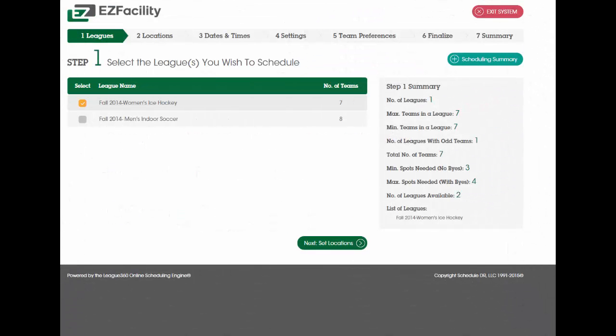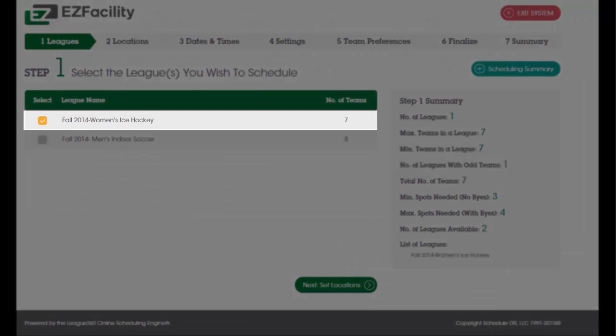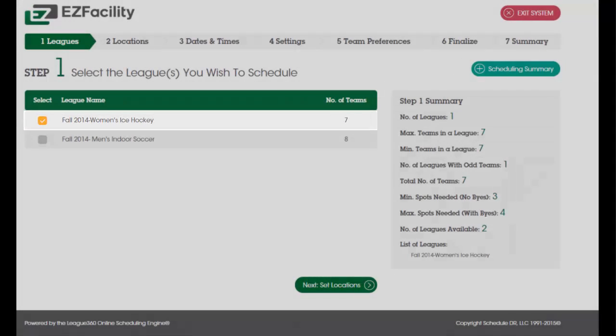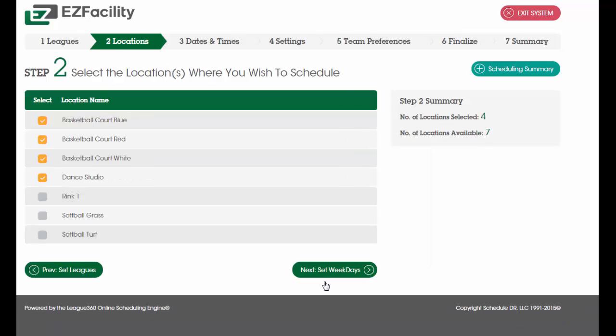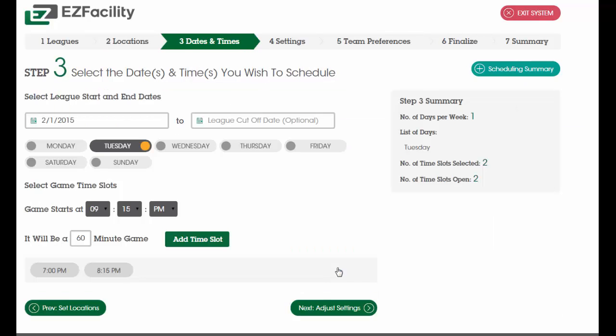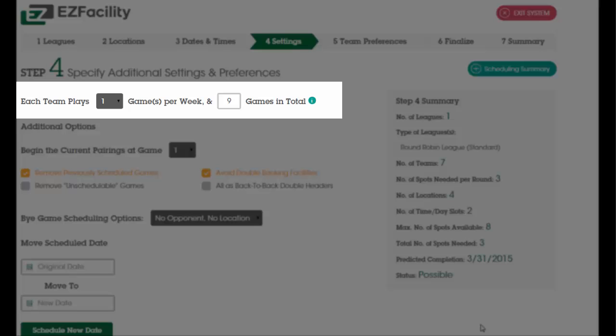The next thing I'd like to show you is an odd team league. So this is ice hockey with only 7 teams. I'm going to go to the locations here. We're going to use the same 4 locations. So I don't need 4 locations, but we're going to keep those 4 locations. Times and dates. We use the exact same times and dates we were doing before. With the settings, each team's going to play 1 game, a total of 9 games in total.